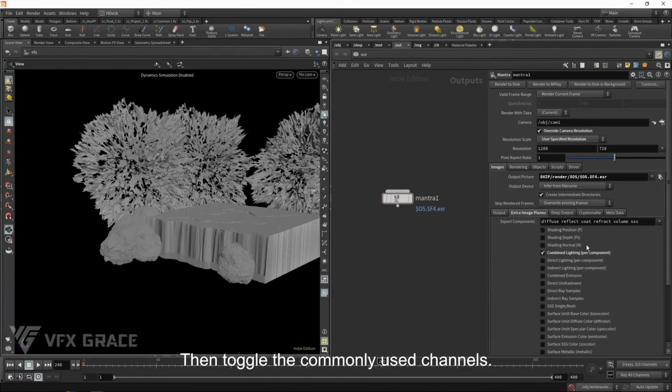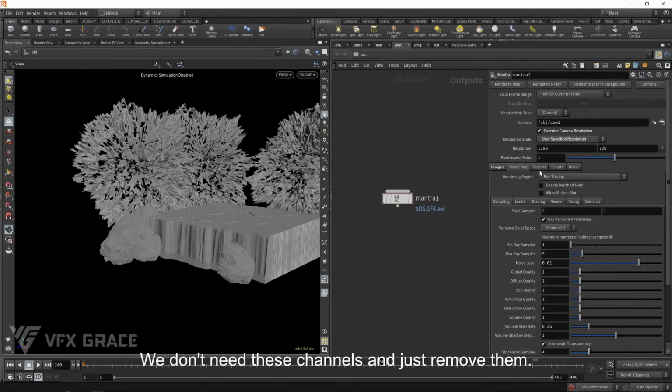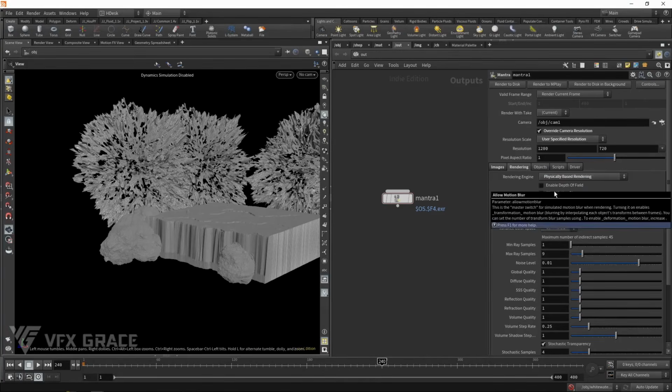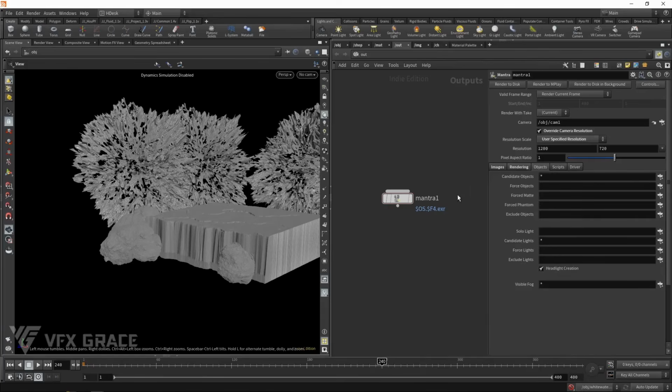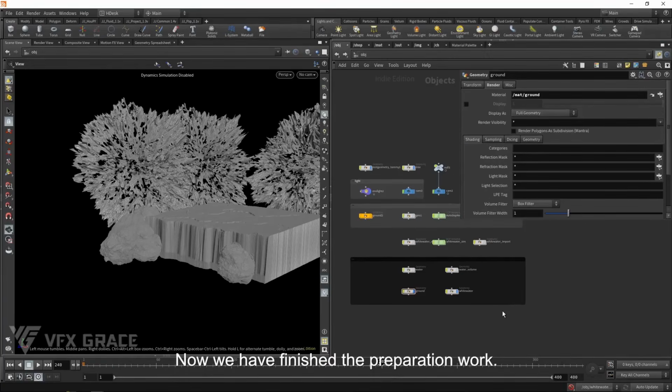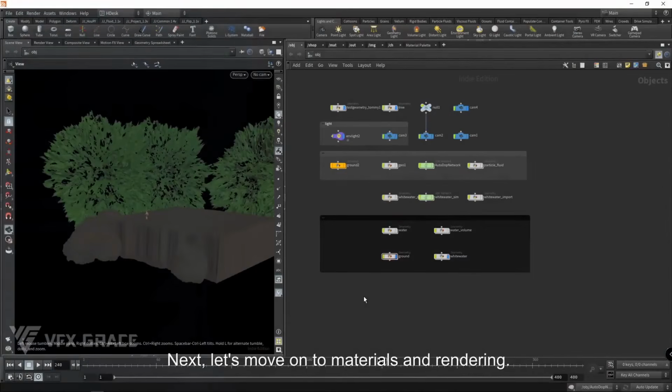Then toggle the commonly used channels. We don't need these channels, so just remove them. Then select physically based rendering. Rename it. Now we have finished the preparation work. Next, let's move on to materials and rendering.